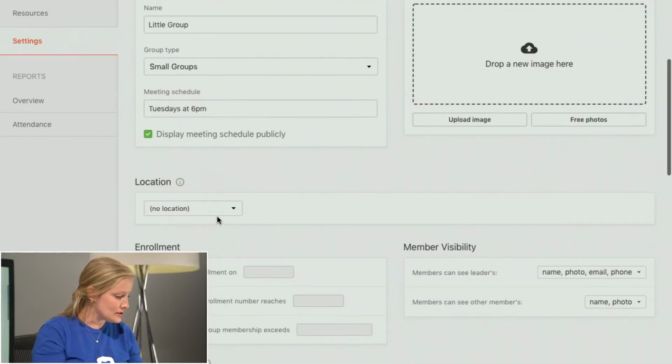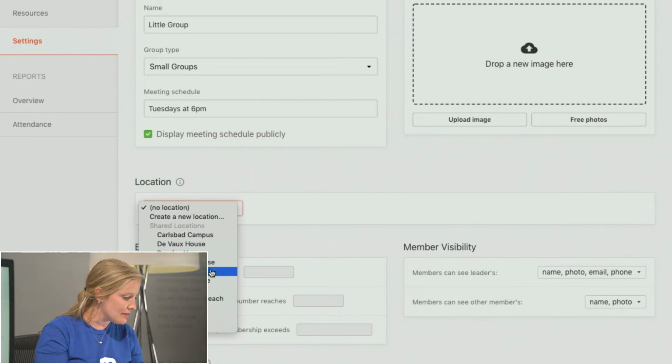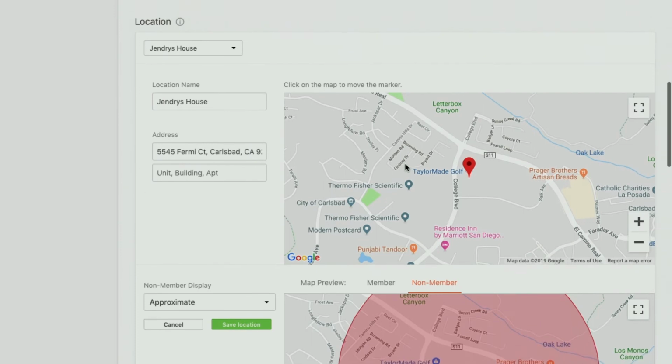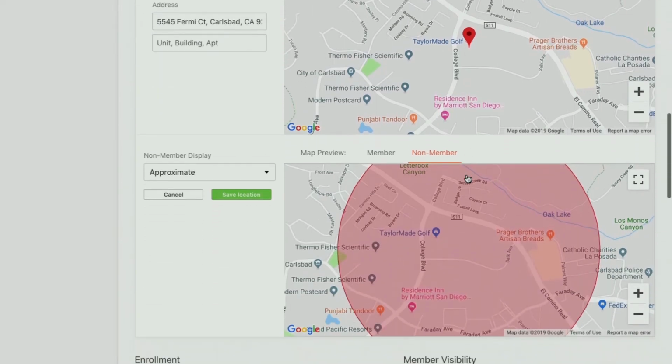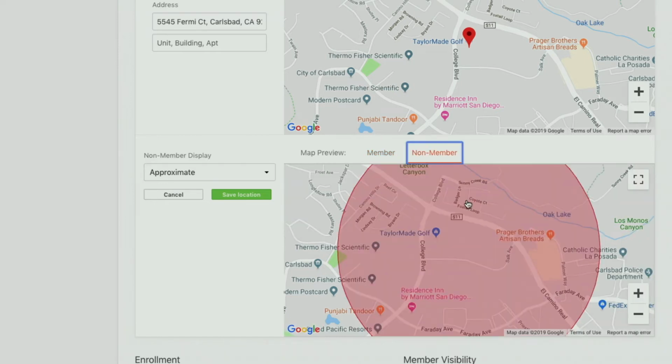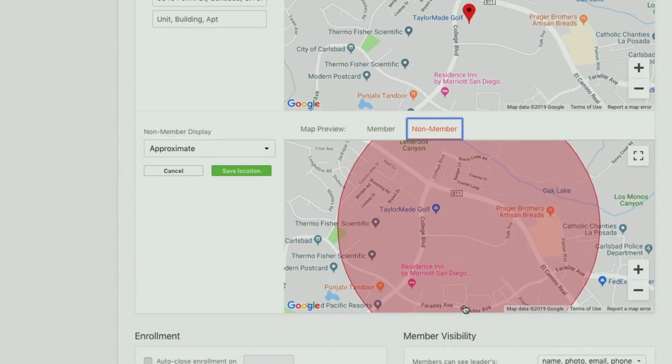Now, we're going to be meeting at the Gendrys' house. Let me show you what that looks like. So this is where their house is, and for members, I want members to be able to get to the house, so we've got an exact location for them. Oh, sorry, just kidding. This says non-member display. That's for non-members. But members will see an exact location. Non-members, however, will only see just like this.